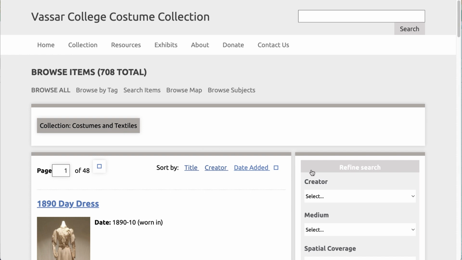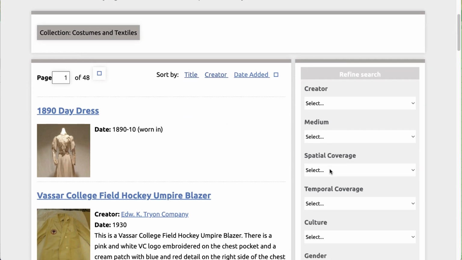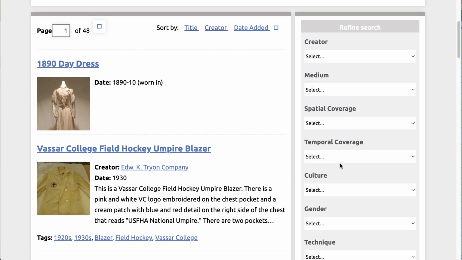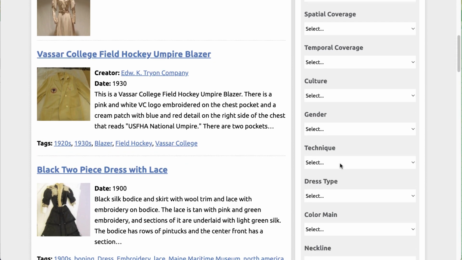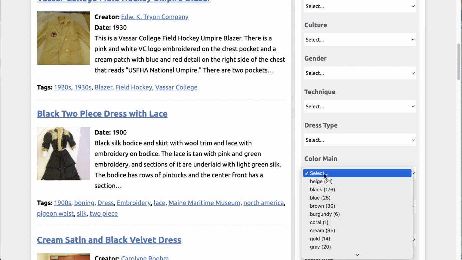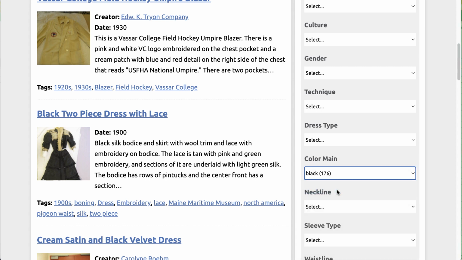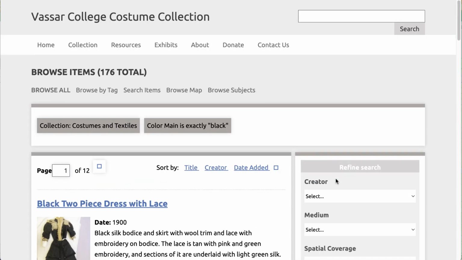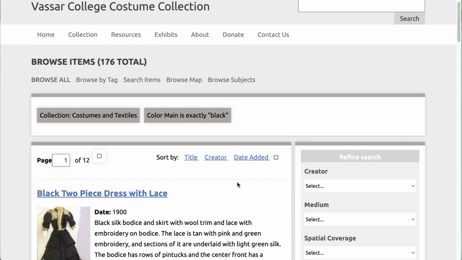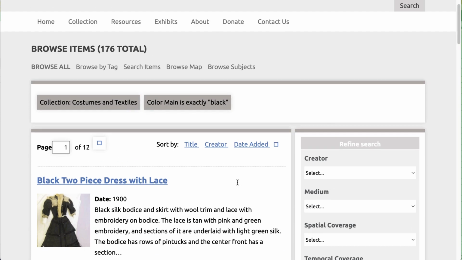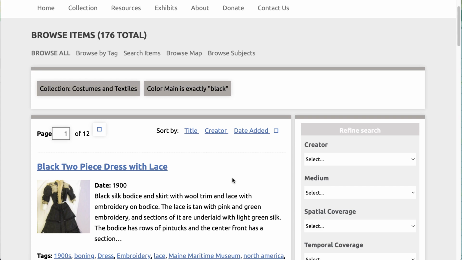Let's see another example for this. So for example, if I go down here and, under color main, select black. Okay, we've got a lot of black dresses, black objects, so this only narrows it down to 176 items. That's still a lot. Let's keep narrowing.